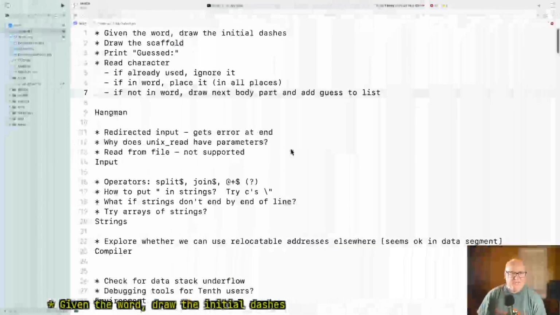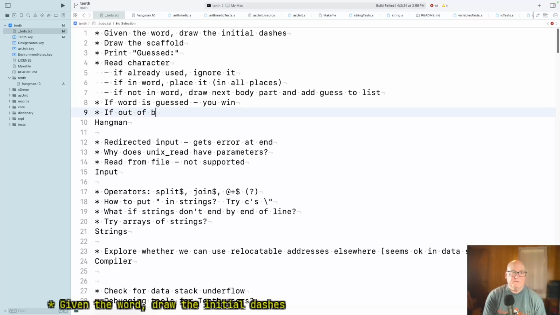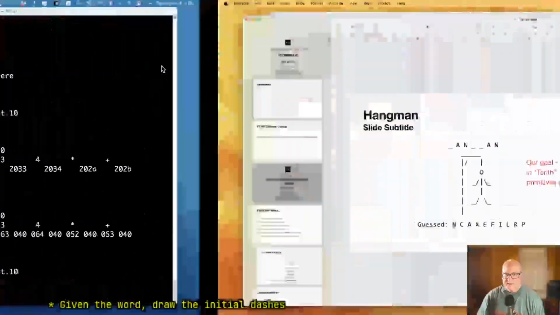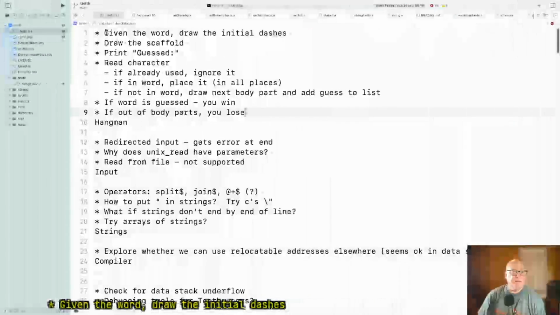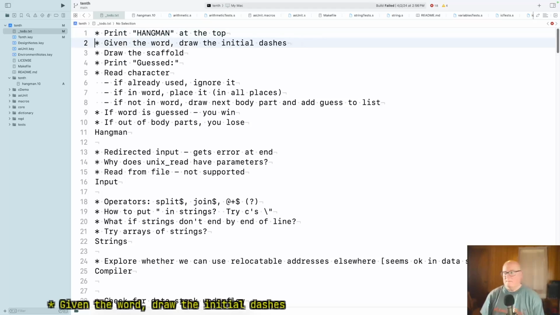All right. And then I guess if the word is guessed, you win. If out of body parts, you lose. That's kind of the whole thing. Okay. And I guess we could print Hangman at the top. That would be simple. Okay. Well, I don't know.